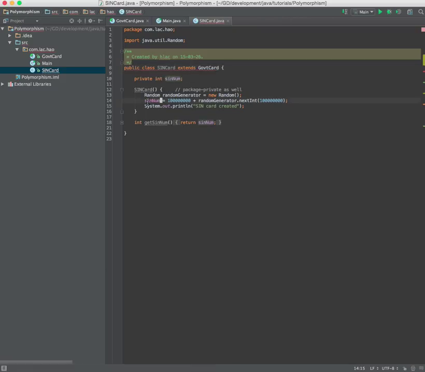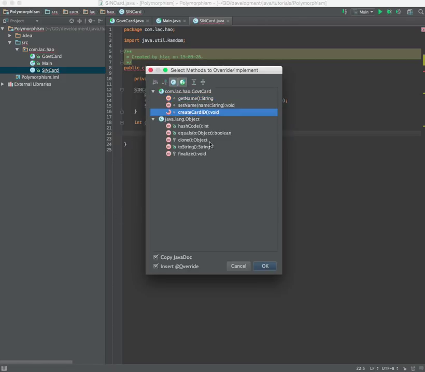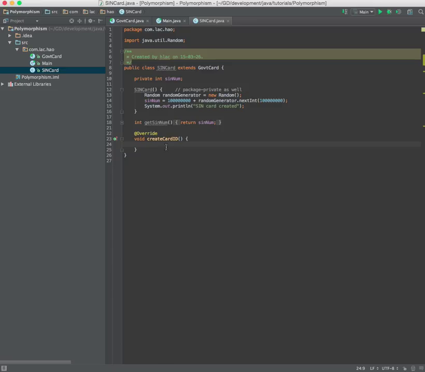All right, so notice that for our SIN card, we've actually generated a number like this. This will be our SIN number, okay? So what I want to do now is actually override that so that this particular piece of code will be in there. Bear with me, and I'm going to do this override here. Okay, so now we have this override.